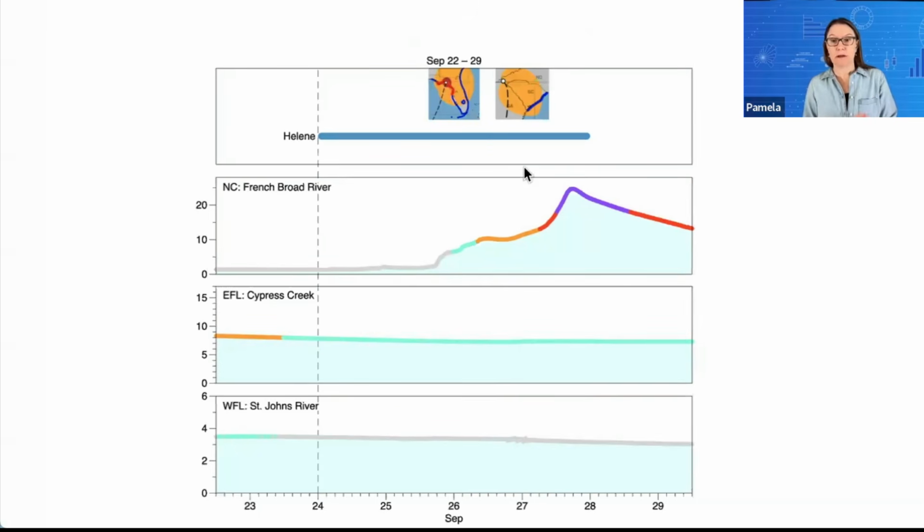And sure enough, when Hurricane Helene hit North Carolina, the center of it was only in North Carolina for a very small period of time. Obviously, the storm itself was very large, so there's impacts throughout. But then you can see how there's a massive impact in these rivers in the mountains of North Carolina.